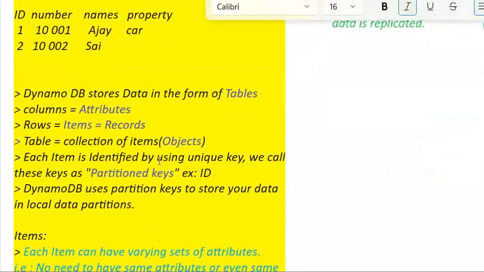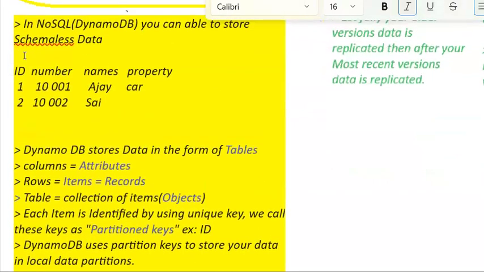Along with the partition key, that is partition key ID, you can also use a sort key. Why is this sort key used, sir? To partition within your same partition. Actually, the partition key will partition all your items, right? So within that partition also, if you want further partitioning, then you can use a sort key.